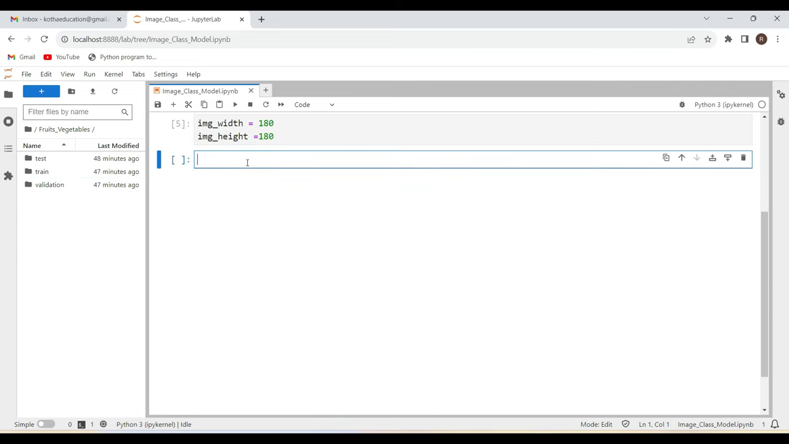And plt.plot of epoch range, comma, history.history of validation data set accuracy, and label is equals to validation accuracy. Okay, now plt.show, wait, plt.title, we have to give it as accuracy. Okay, let's draw the same for the loss as well. I'm just copy pasting.